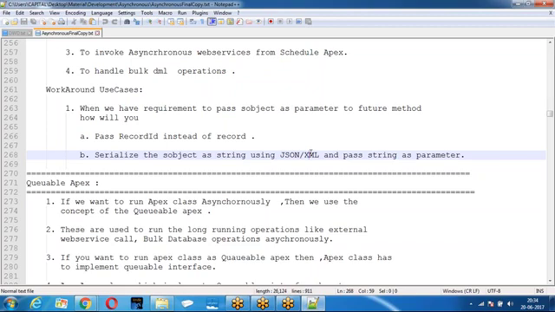Now, when there is a drawback with the feature, obviously the alternate concept will come. What is the alternate concept? Qubable effects. So what is this qubable effects?